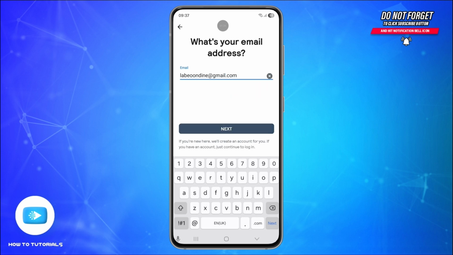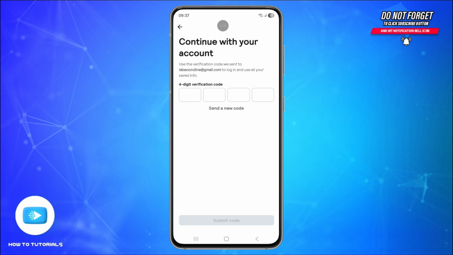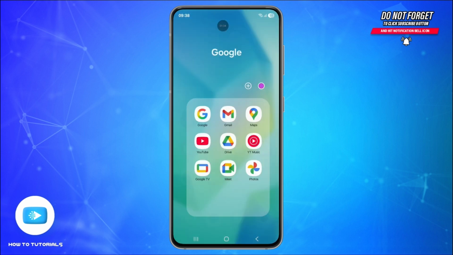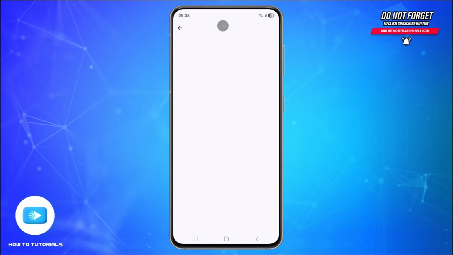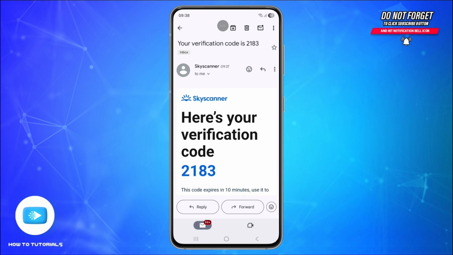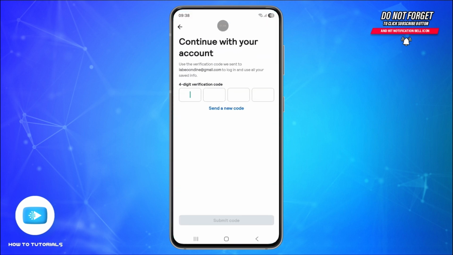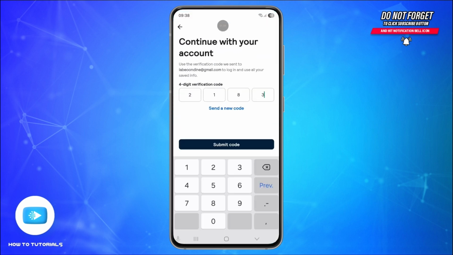Once done, tap next. A verification code has been sent to my mailbox. Let me check that. Tap Submit Code.